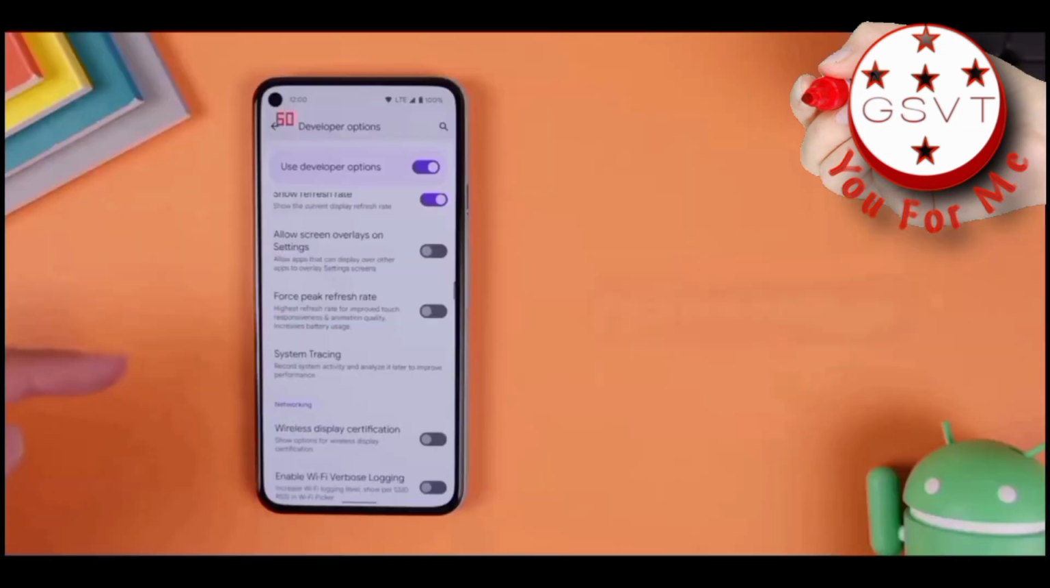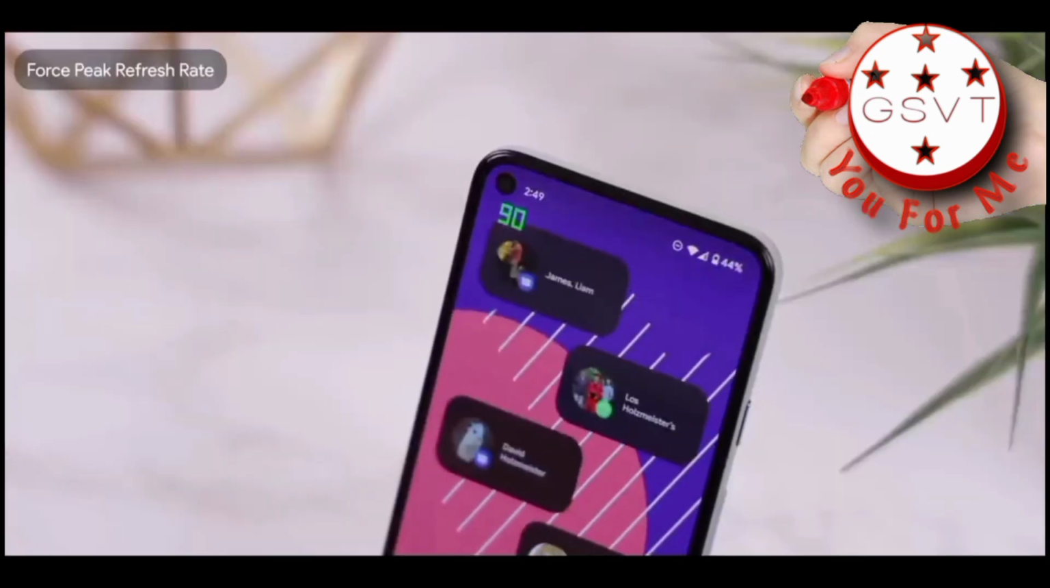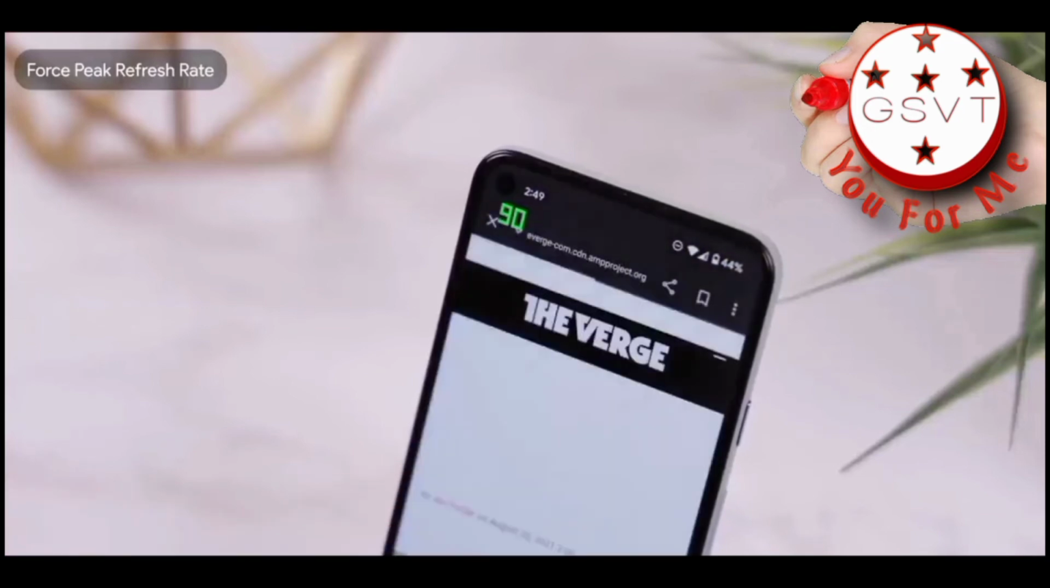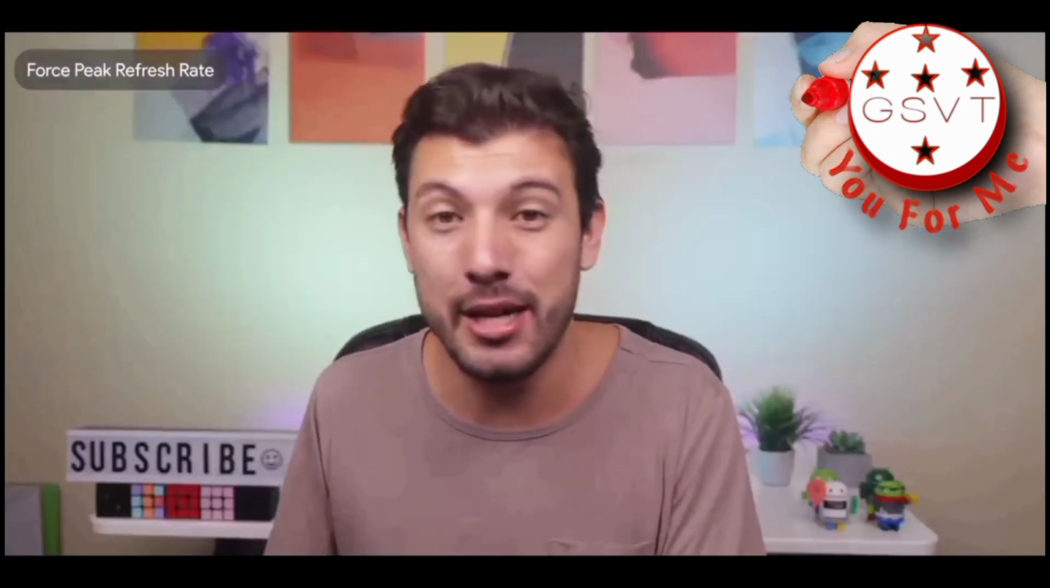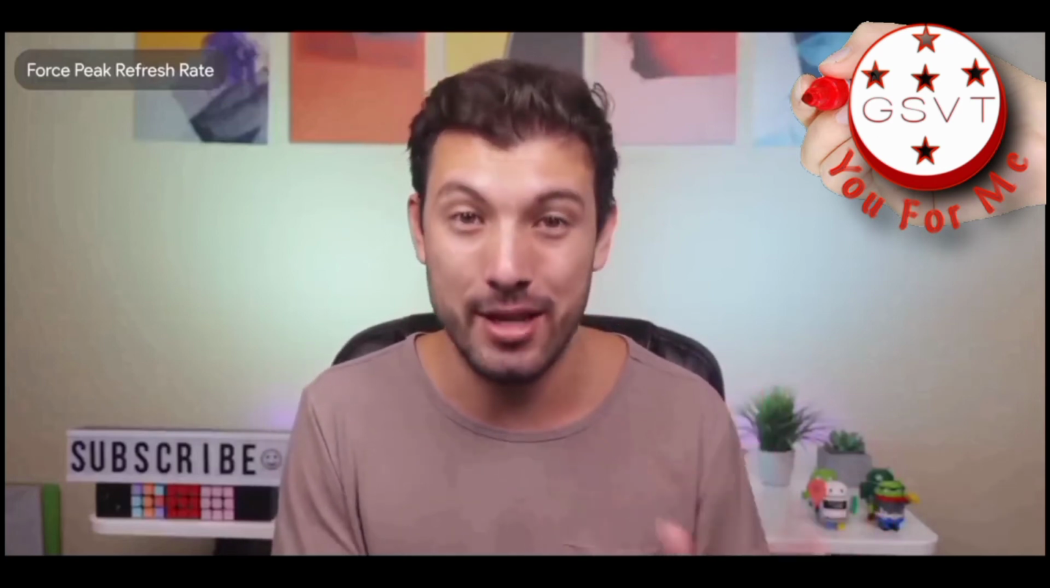Not everyone has this toggle called Force Peak Refresh Rate, but if you do, enabling it will force your display to always stay at the maximum refresh rate no matter what app you use. So in my case, my Pixel 5 no longer drops down to 60 Hz. It may seem like an awesome toggle, but your battery life is going to suffer.